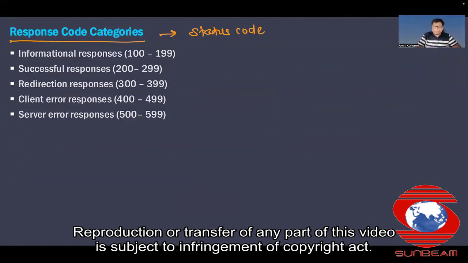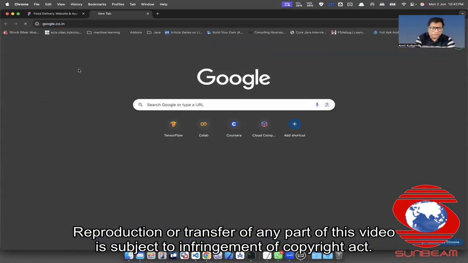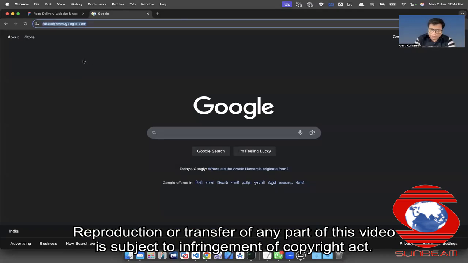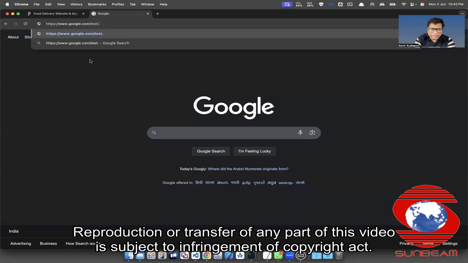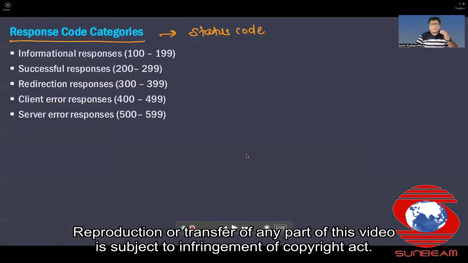Now, I bet you must have seen this. For example, if you are opening any of the browsers, let's say I go back here and say google.com, I can see the web page here. But if I say something like test.html, I know this file does not exist, but if I try to access it, I'm going to get something called the 404. What is the 404? This is called a status code.